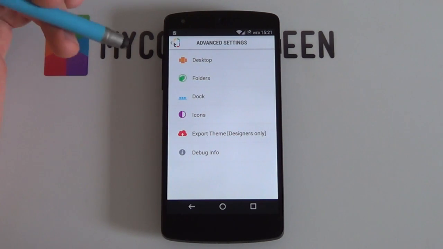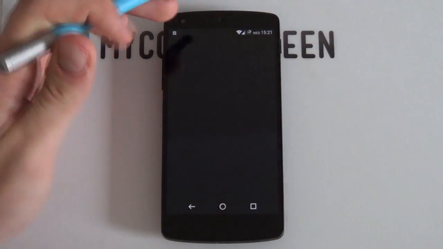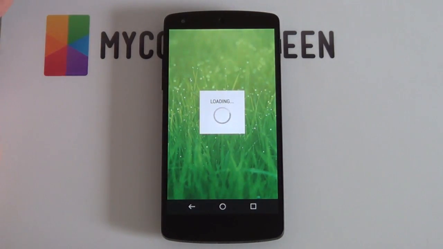If you have a dock, you also want that to be disabled, and then that's pretty much it, because you just want to have a completely blank open canvas for you to do all your dirty work.